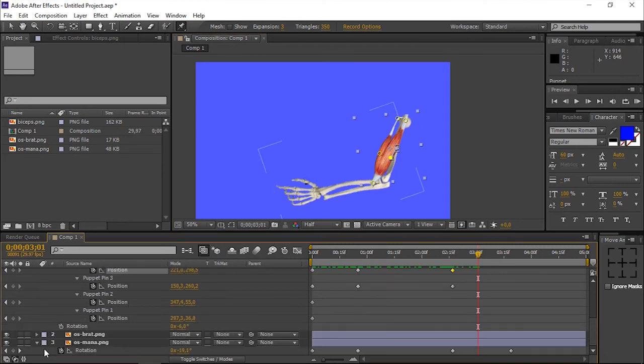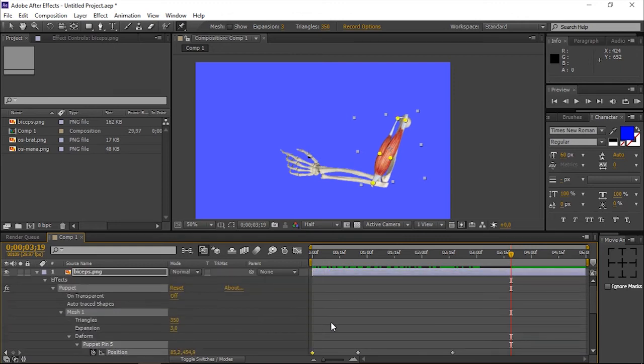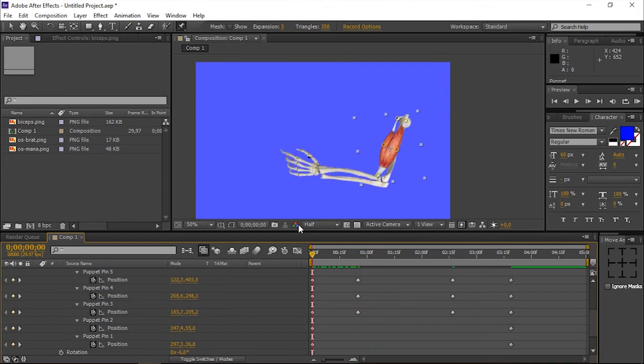So we're gonna go to the last keyframe, and there's a little trick right here. We're not going to move it anymore, we're just gonna copy and paste the first keyframes. So what we'll have is this. Okay, this is how it moves, and then it goes up again.